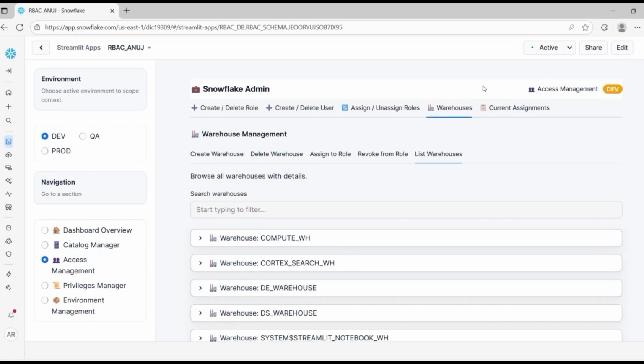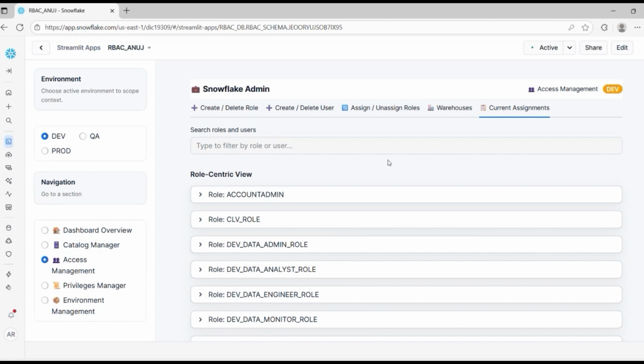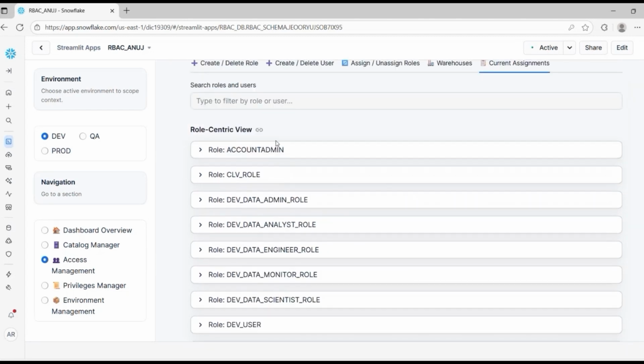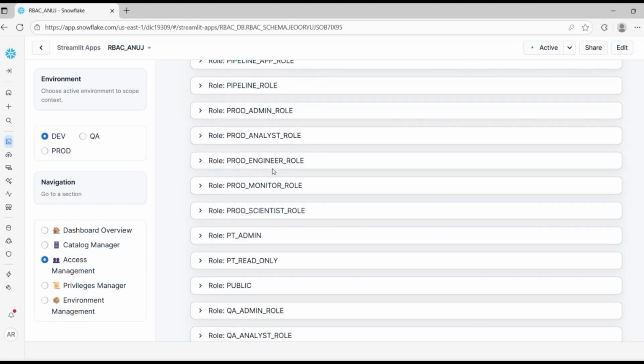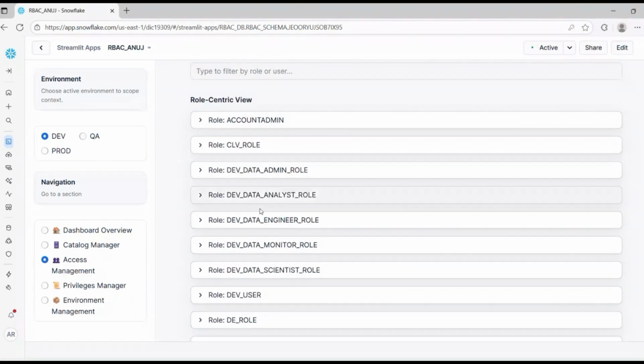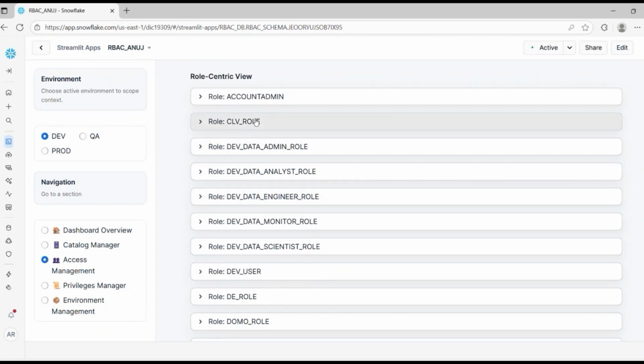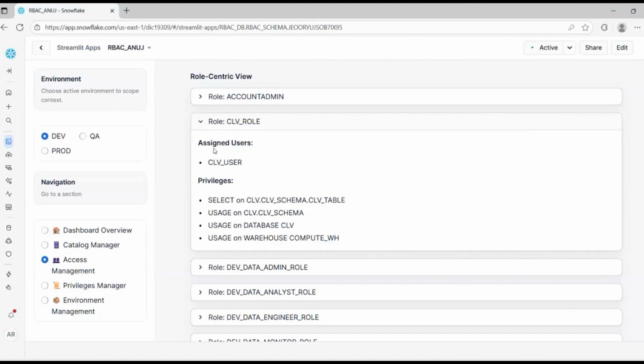So if you go into the last one, the current assignments, this is fairly useful for Snowflake accounts which have a huge volume of roles and a huge volume of users. Here you can see a role-centric view and also a user-centric view. Suppose I want to check the dev data engineer role, you want to check the users. Right now it does not have any users. If you want to check the CLV role, who has this? I have assigned this role to a CLV user, and the privileges he has. See, right now he has privileges with the CLV database, CLV schema on the table.